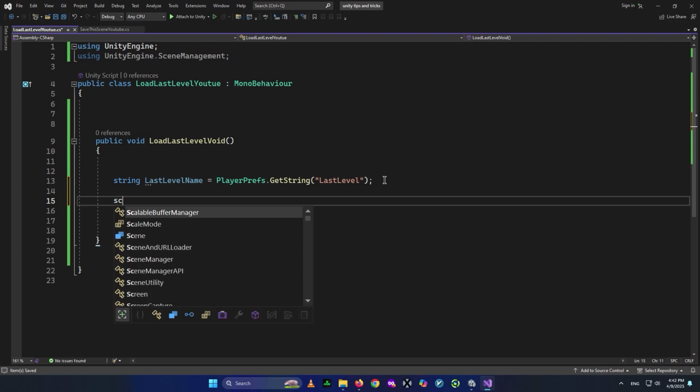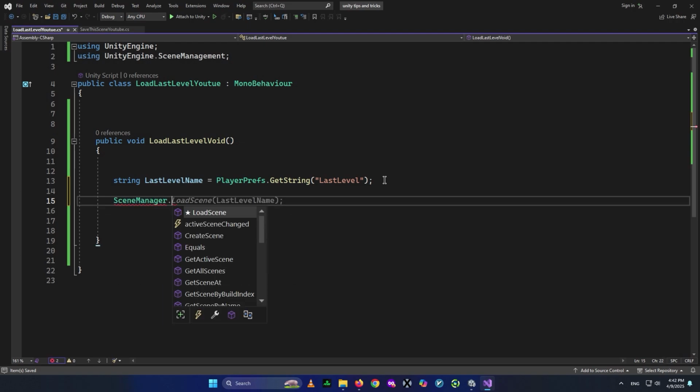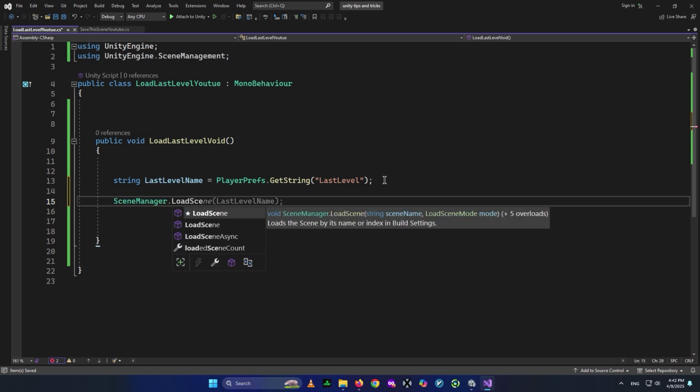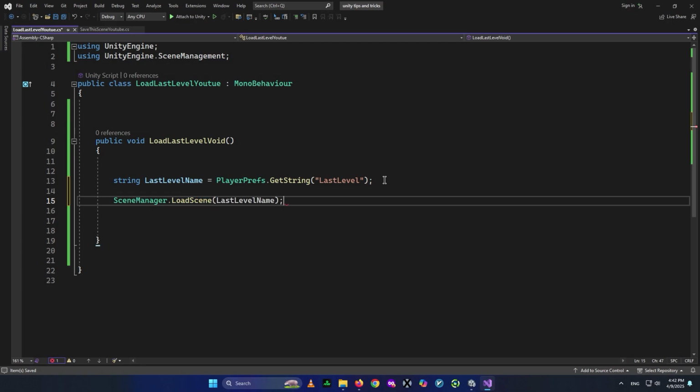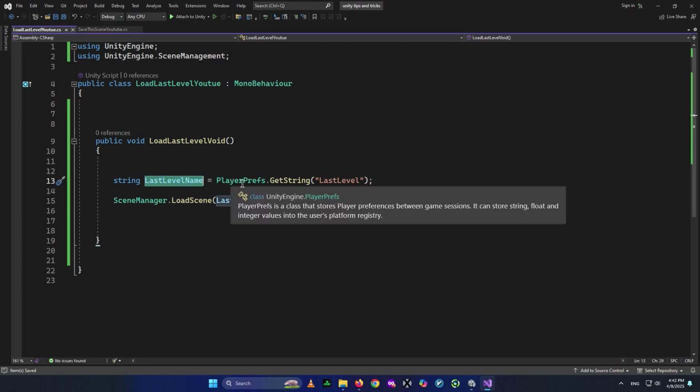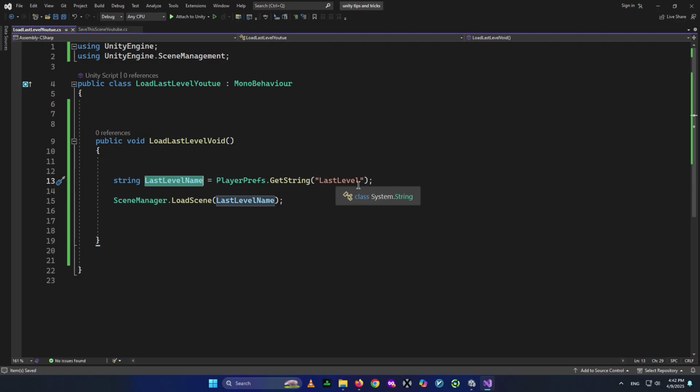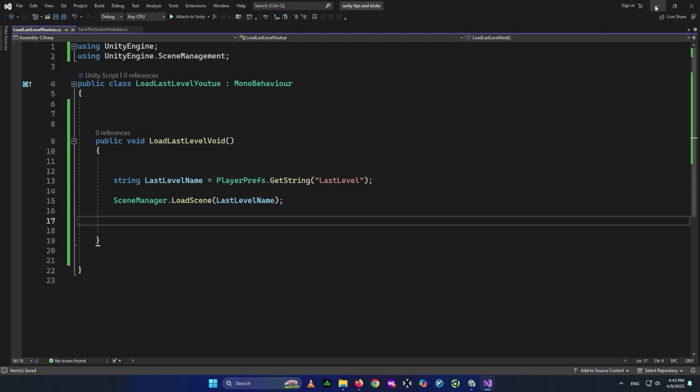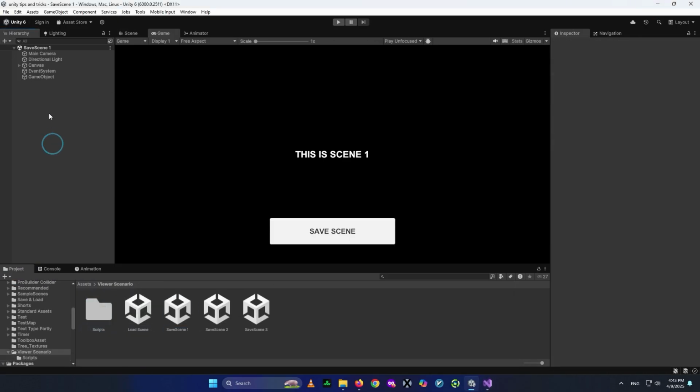And to actually load it, we're just gonna say SceneManager.LoadScene, and for the name of it we're just gonna put last level name, which is actually equal to GetString last level. And that's the script for loading. It is actually very easy to do. Save scene number 1. We don't need this.